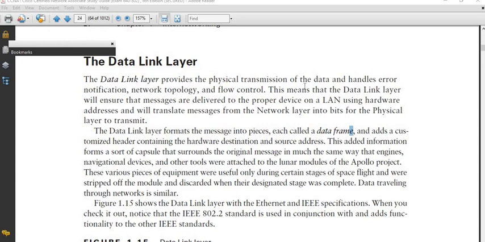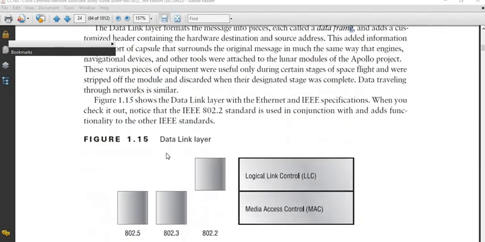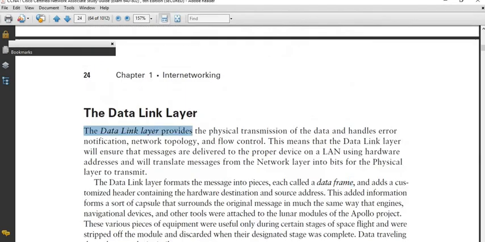Now, as I mentioned, the data link layer is the next layer close to the physical layer. When you read this particular section, you'll see what the data link is all about. It says the data link layer provides the physical transmission of the data and handles error notification, network topology, and flow control. Meaning that it is at this data link layer that switches, hubs, and bridges function. So the networking devices operating at this layer are the switches, the hubs, and the bridges. Bridges are more or less extinct, so basically hubs and switches.